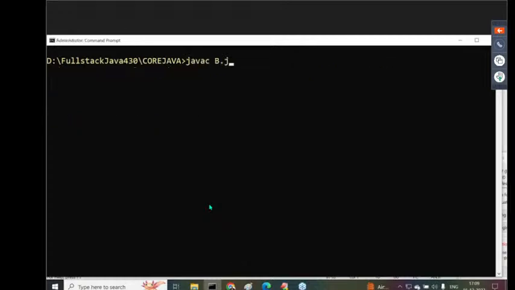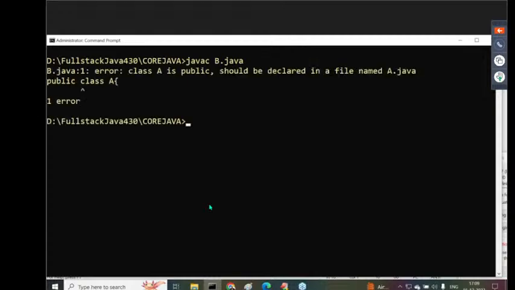javac b.java. Observe carefully now. Now it is providing information like this: class A is public now. Try to save that class A with what there? A.java. When I saved with a.java, it is asking to save with b.java. When I saved with b.java, it is asking now what there? Try to save with a.java. So what is this actually?